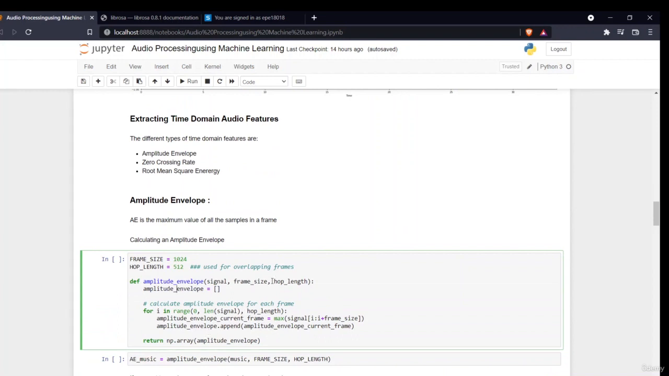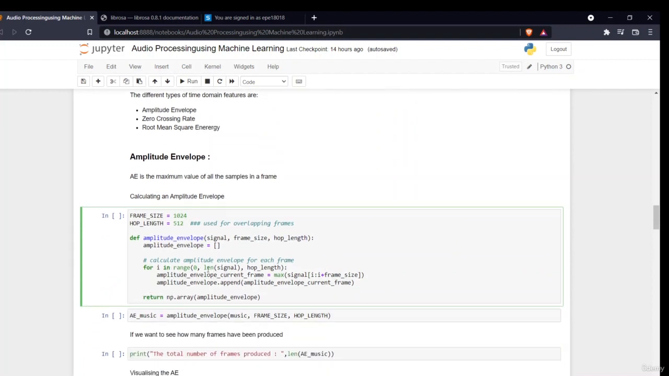Then where is this hop length used? See here, for i in 0 to length of signal, and there's hop length. That means it'll hop to that particular position. It'll take 512, then hop from 512 to another one. That is what the function will do. This is a single i loop, and this is the third parameter which we give. Now I'll return that amplitude envelope in the form of an array.